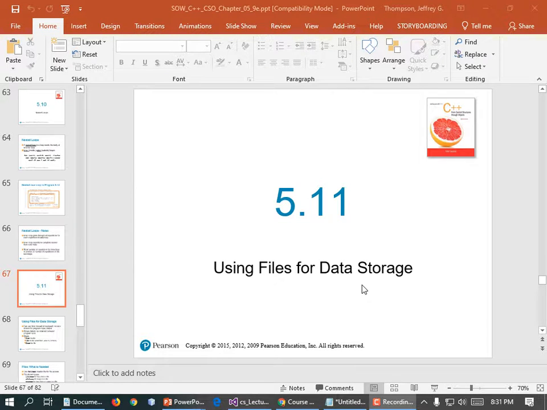All right, using files for data storage. This is another thing that would have been fun to do earlier, so that we'd been using files more often than the whole semester. Instead, we've just been using keyboard input. So what are files for? For permanent storage. I mean, as permanent as a hard disk can be, right?